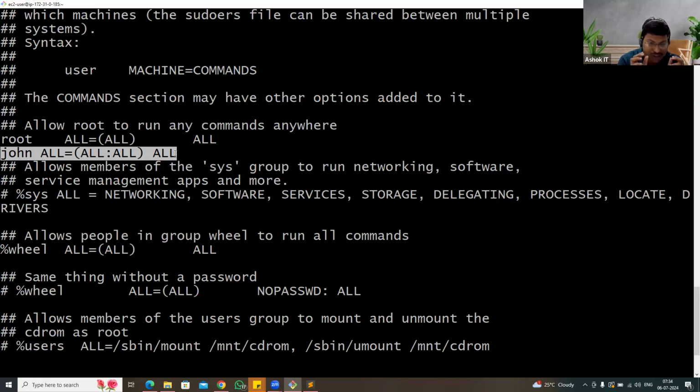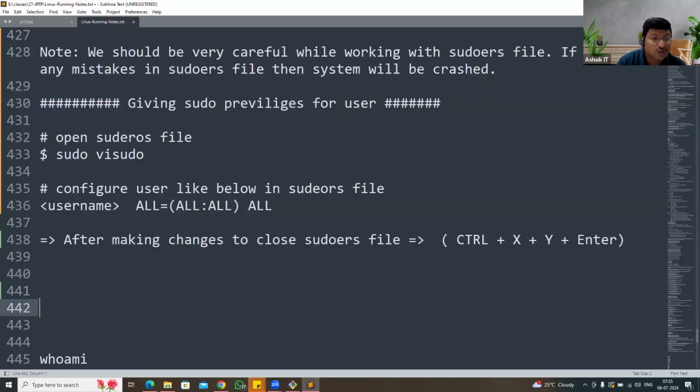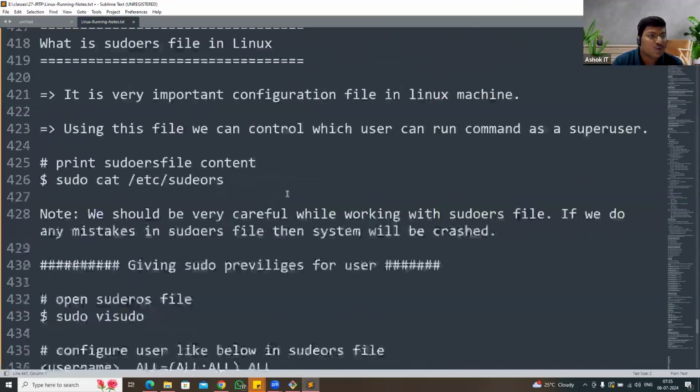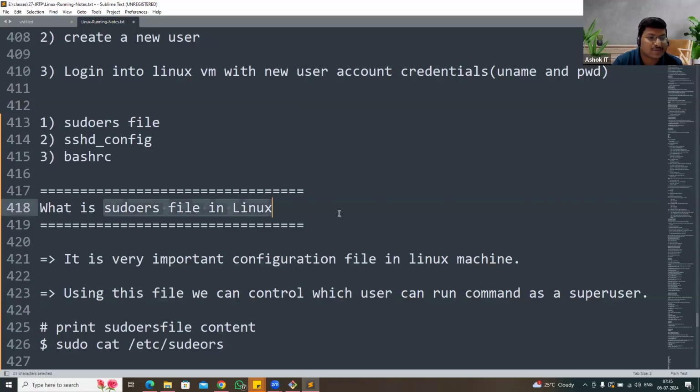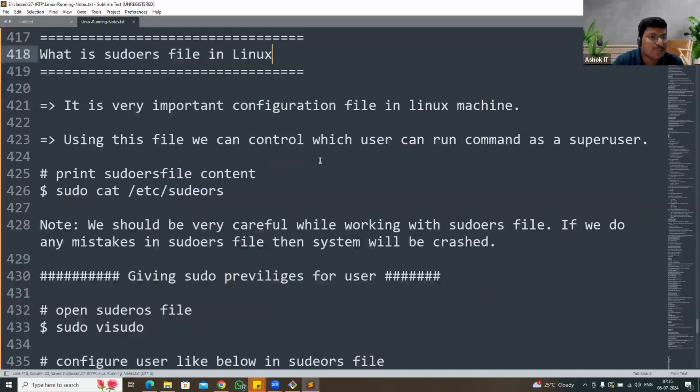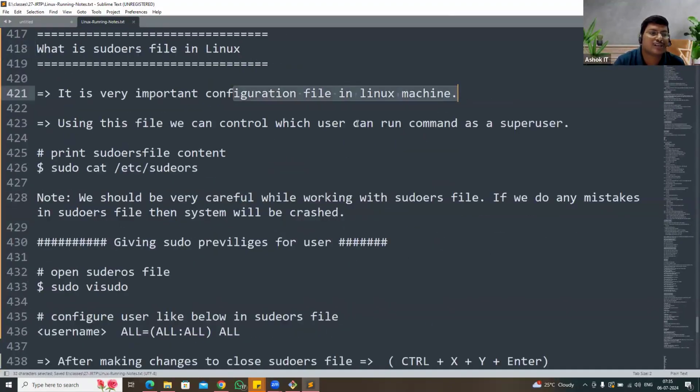Whatever admin activities we are able to do by using EC2 user, the same admin activities we can perform by using John user also, because John user is added in the sudoers file. What is the sudoers file in the Linux machine? Sudoers file is a very important configuration file in the Linux machine. Using this file, we can control which user can run commands as a super user. Print the sudoers file content by using the sudo cat command.